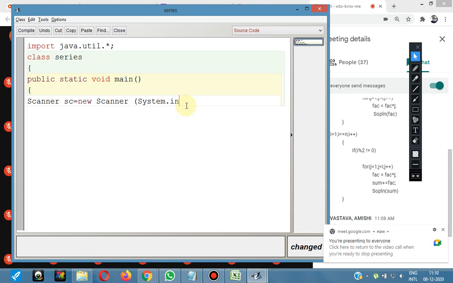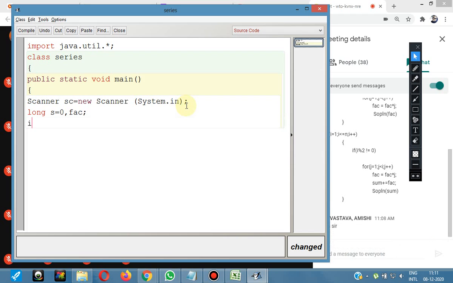Just pay attention on the screen. Now, first of all, the terms which we require. If you see the value of factorial, it increases rapidly. So let's use long for calculating the sum and for storing the individual factorials. Then we require i and n, and then we will require one variable j.